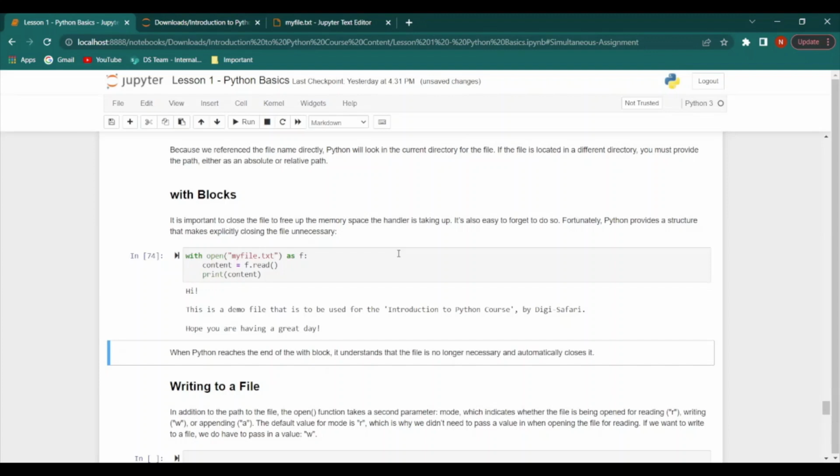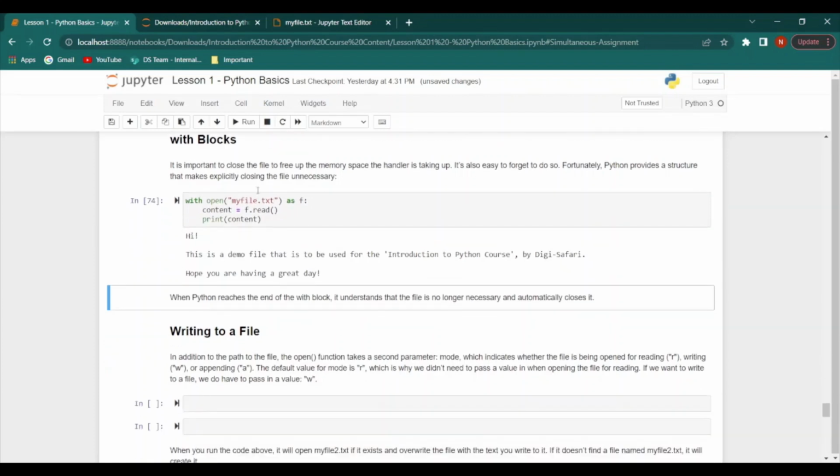There you go. We get the same output, but we have done this in a block. So using blocks is a good idea because when Python reaches the end of the block, it understands that the file is not necessary anymore, and so it automatically closes it. This helps us to free up memory space.